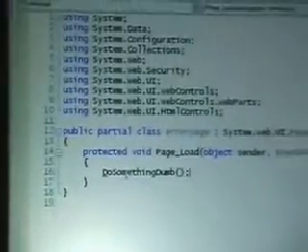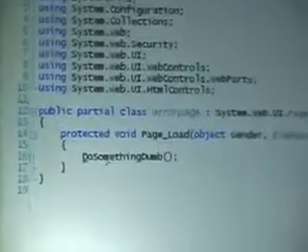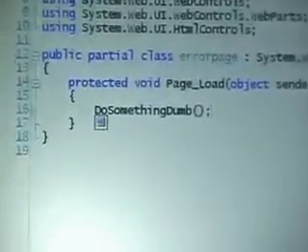Last but not least, I'm just going to go ahead and add an error page to my site. And I'm going to have a method I'm going to call DoSomethingDone. And worse, this method DoSomethingDone doesn't exist. So I'm going to get a compilation error when I try to run the site.